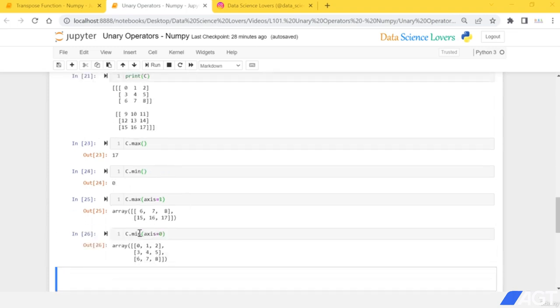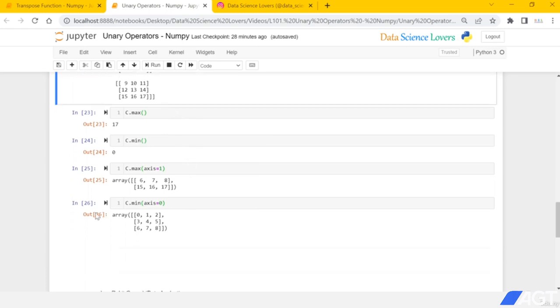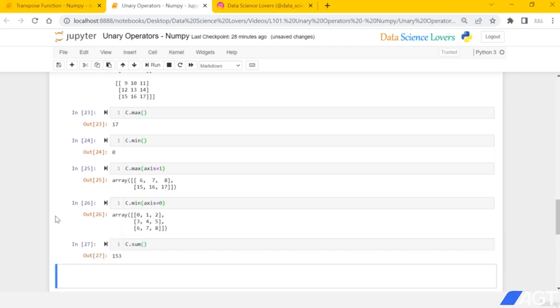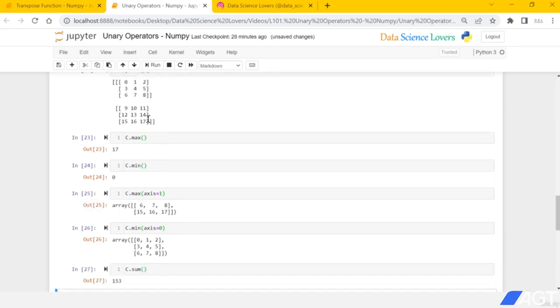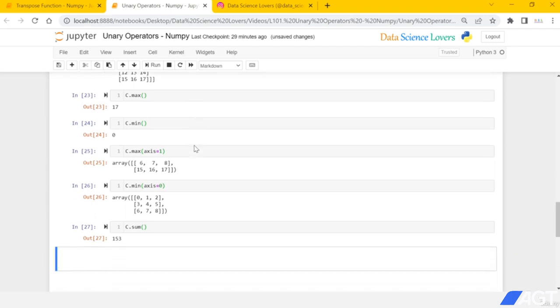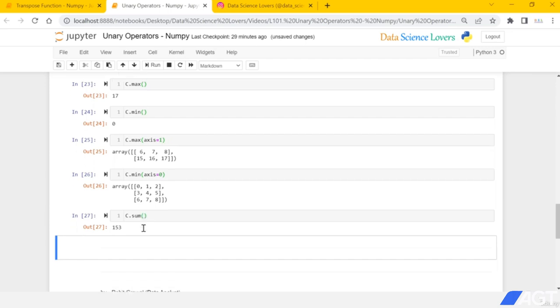The first column values are smaller than the first column values of the second matrix. Similarly, the second column values are smaller than the second column values of the second matrix, and the third column values are smaller as compared to the third column values of the second matrix. Now we can also use the sum function. C dot sum. It will show the sum of all the values from this 3D array. You can use sum on axis 1 as well as on axis 0.